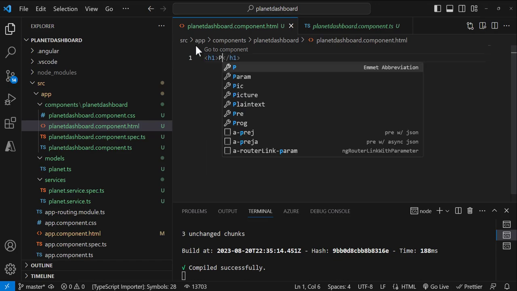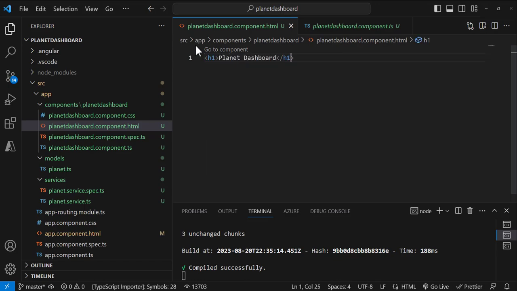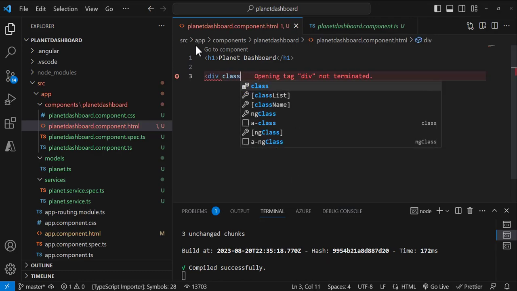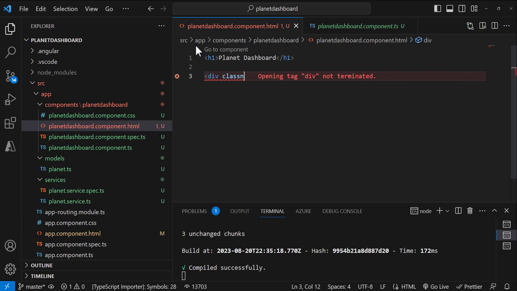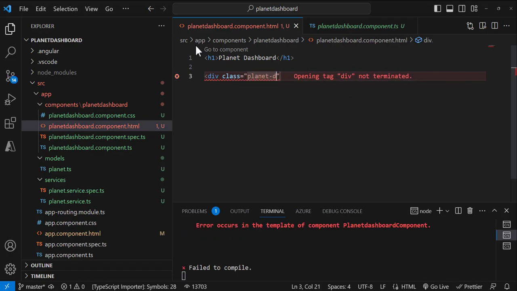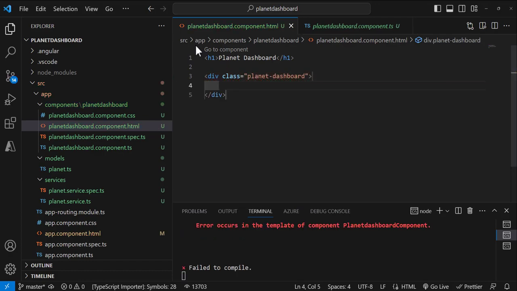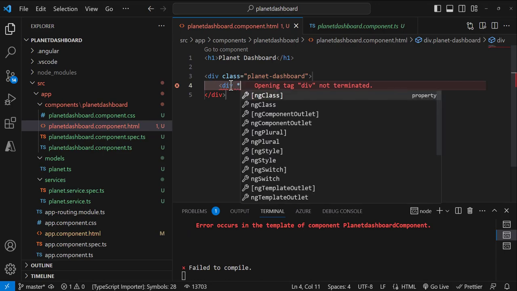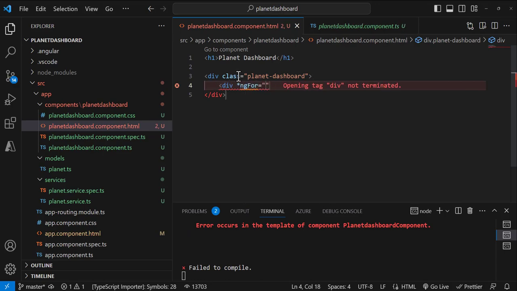I'm going to do h1 planet dashboard. And again, this part works like any other HTML. I'm going to do div class equals, let's do planet dashboard. We're going to add some styling later, so I'm going to make some classes. Everything looks normal right now. Then div, and here's the part where we use Angular. Star ngFor.